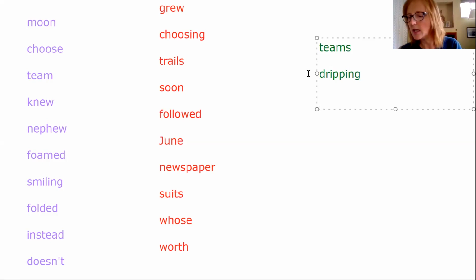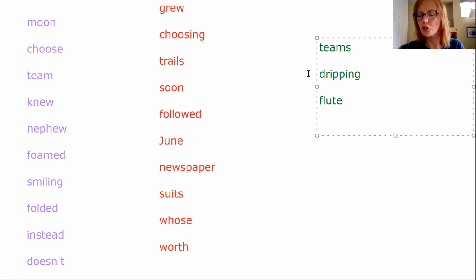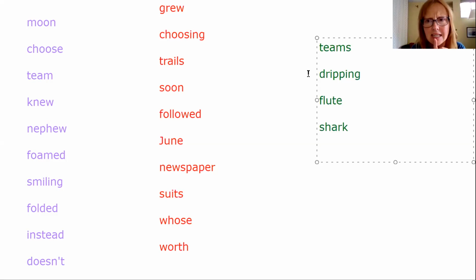The next word is flute. She played the flute beautifully. Flute. We have the U consonant, E. The consonant is a T. We are going to have the word shark, ending in a K. Because we cannot end an English word in the letter C.